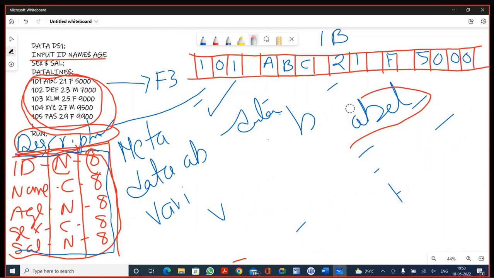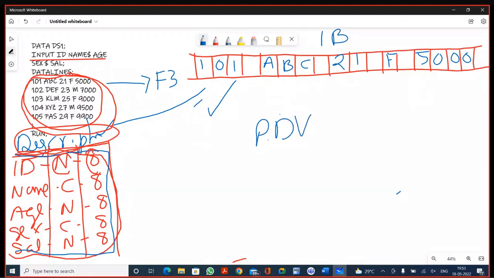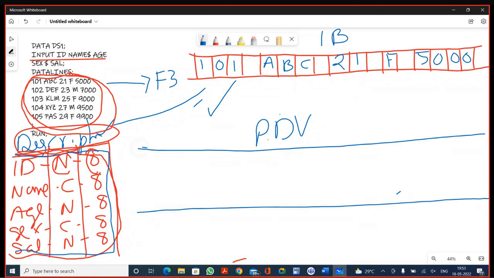Now, once you're done with the descriptor area, the next thing is the most important. The third one is going to be PDV. The next thing created is the PDV. What do you mean by PDV? Program data vector. How does this PDV look? A PDV just looks like a number of boxes like this one. We are going to have one box for one variable.